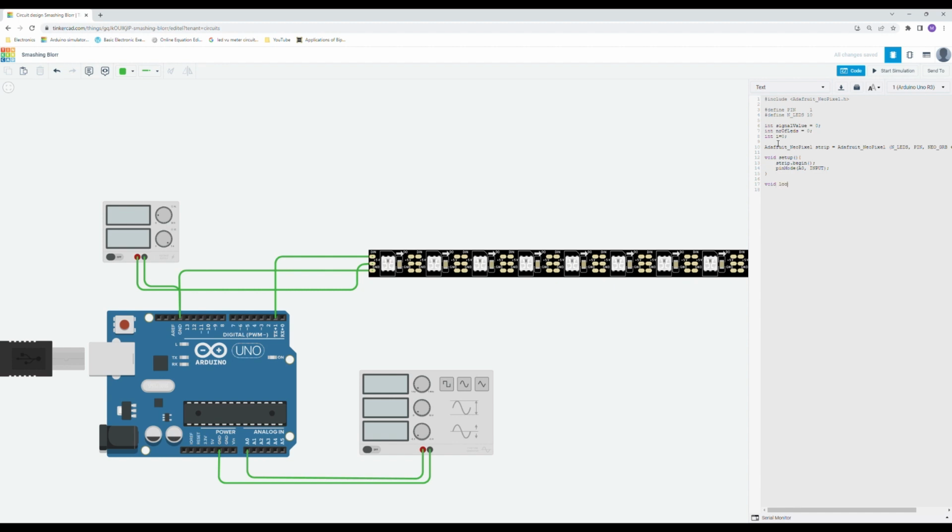So next, void loop. This is the infinite loop where we are going to be running our code. And here we are going to, of course, read from the ADC. So first of all, we are going to create signal value. It's going to be the value that we're going to read from the ADC. So analogRead from pin A0. And then we are going to be, of course, scaling this to the number of LEDs.